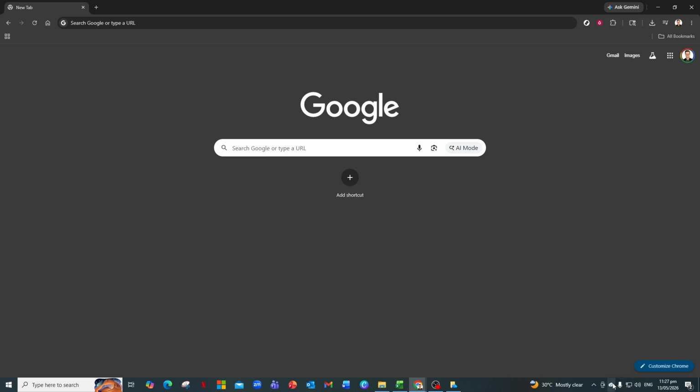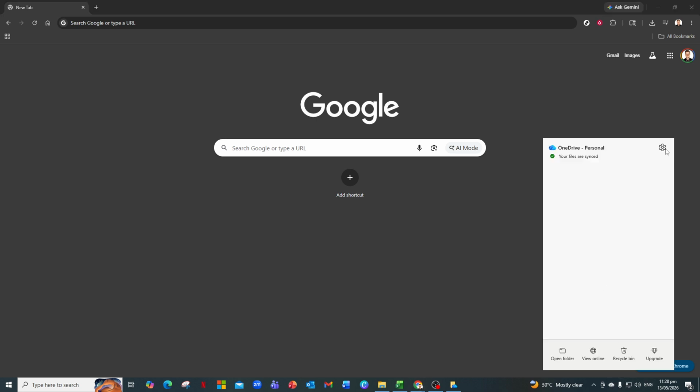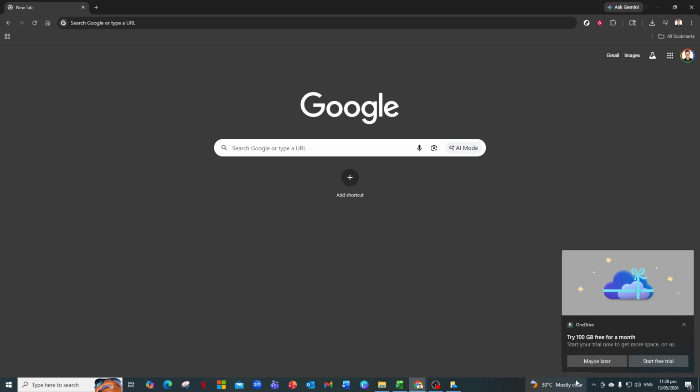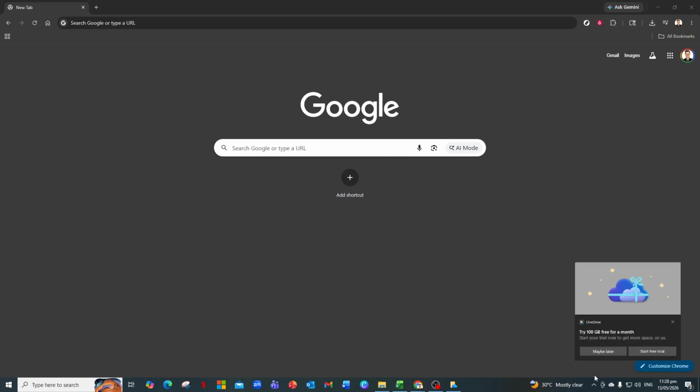From this point on, any new files you save into those folders will automatically sync to OneDrive in the background. You don't need to move them manually. To quickly check whether a file is backed up, open File Explorer and look for the OneDrive section on the left side. Files with a cloud or checkmark icon are synced.